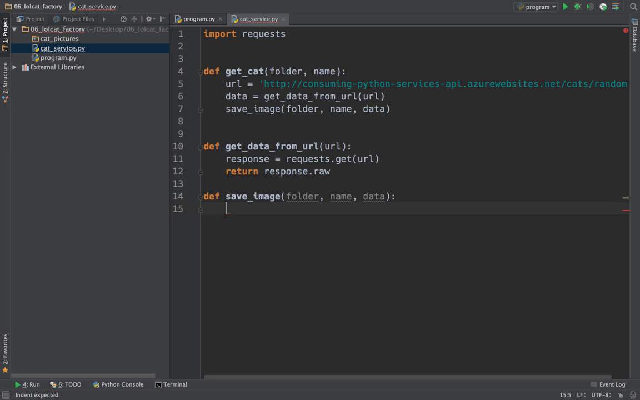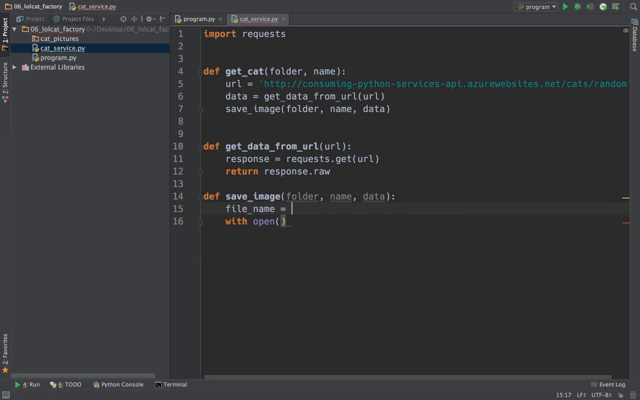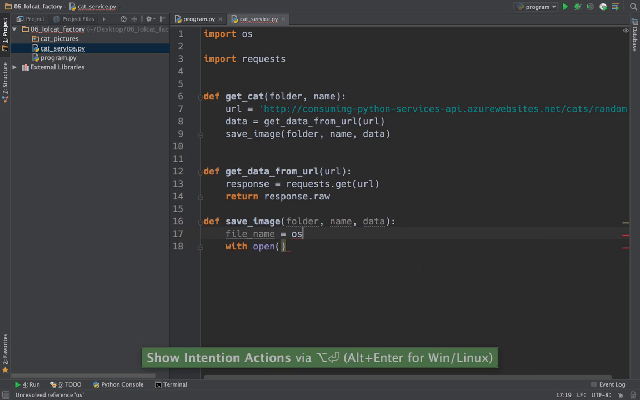Now you've worked with files before, and you know when you're just gonna use the file stream for a moment, and then you're gonna close it right away, you wanna use what's called a context manager. So we'll say with, and open is how we get a hold of a file stream. We wanna give it a name. So let's come up here and say file name equals, and again, we're gonna use the OS module. So we'll say OS and import that at the top.